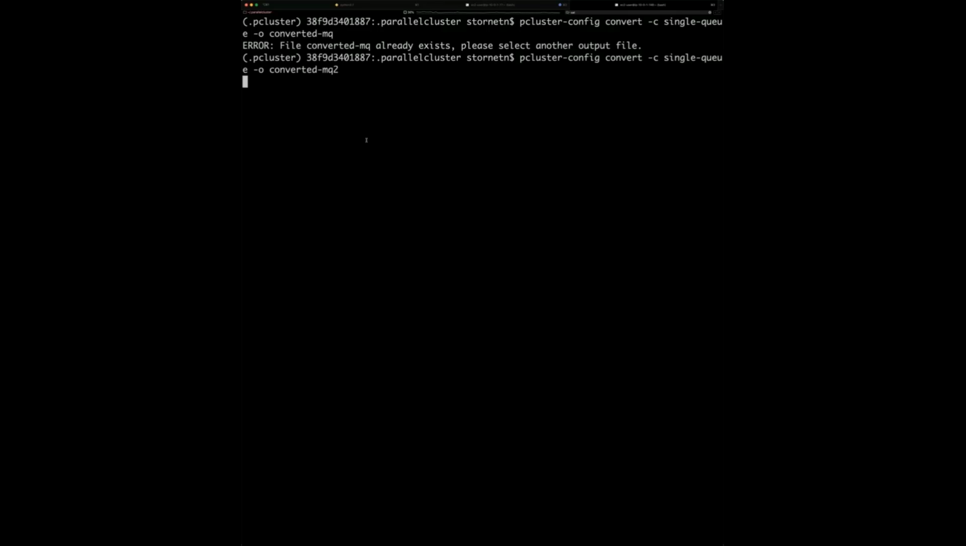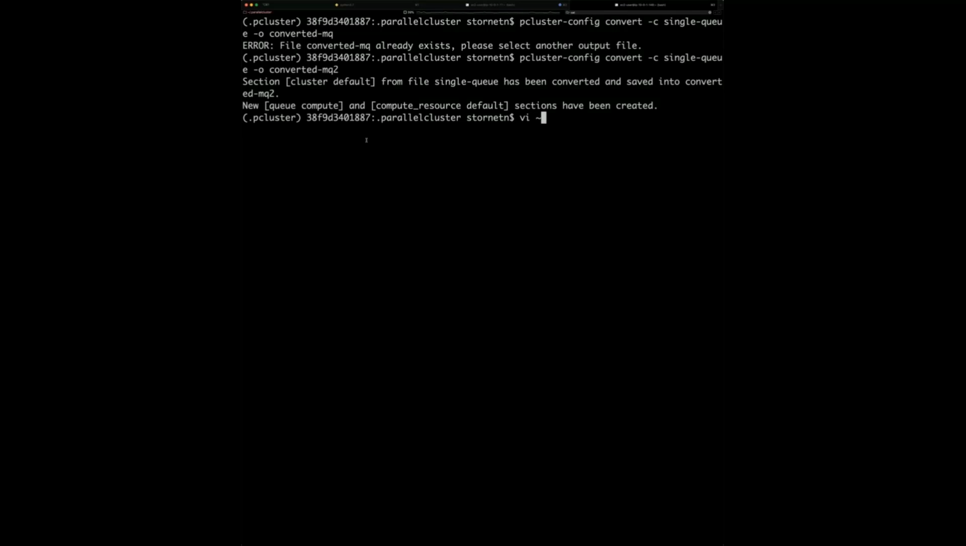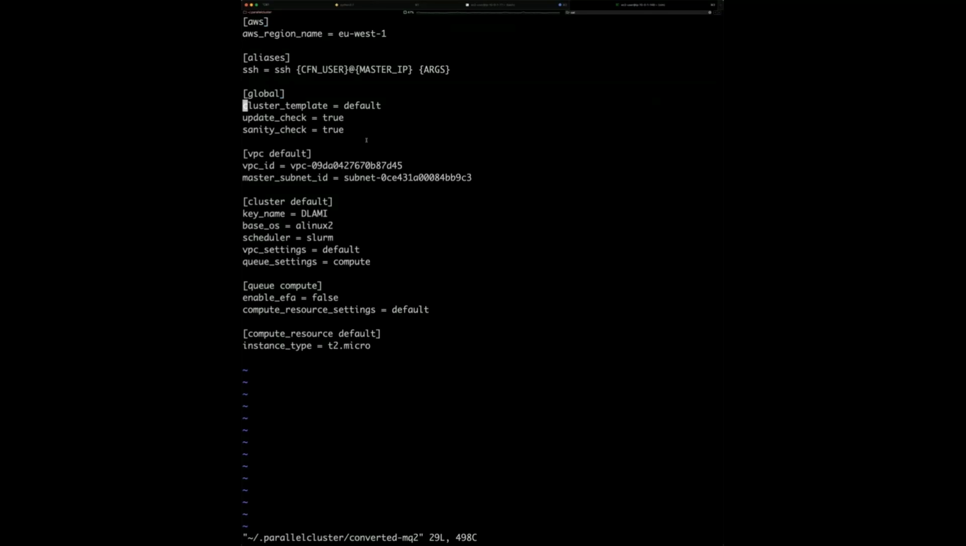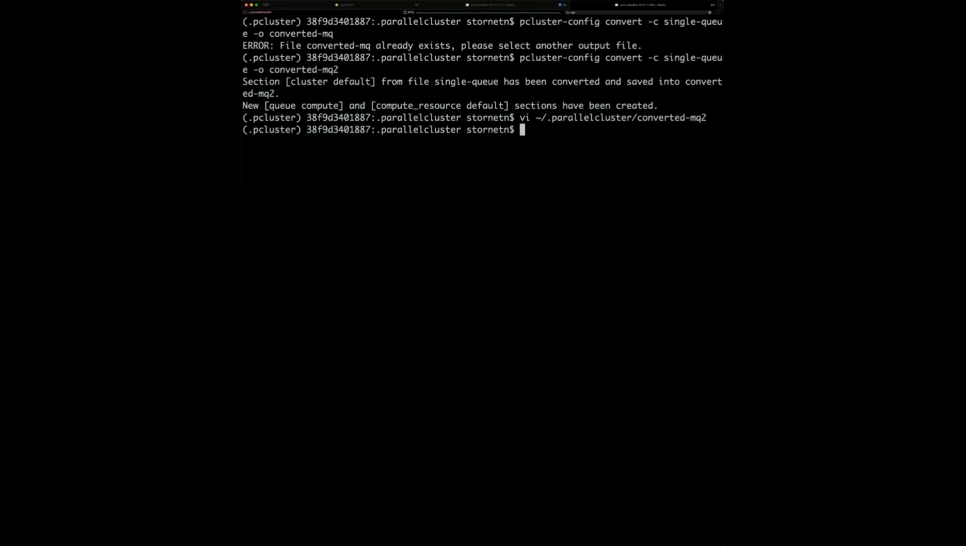Oops. Try that again. And now taking a look at that file, we can see that our file has been modified so that it includes these new section settings, queue and compute resource, that give us the flexibility to define more than one instance type, as well as more than one job submission queue. I'll show you just a little bit more how these settings work, as well as talk you through some use cases for how you might use those options.